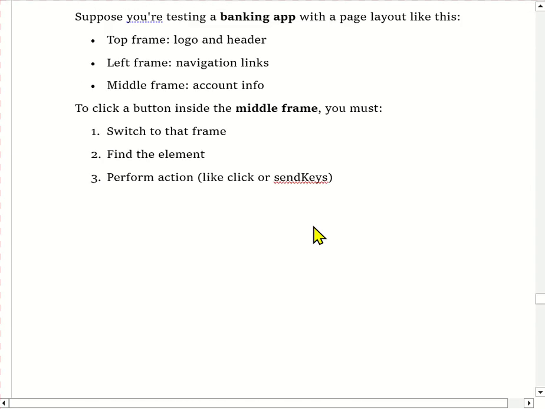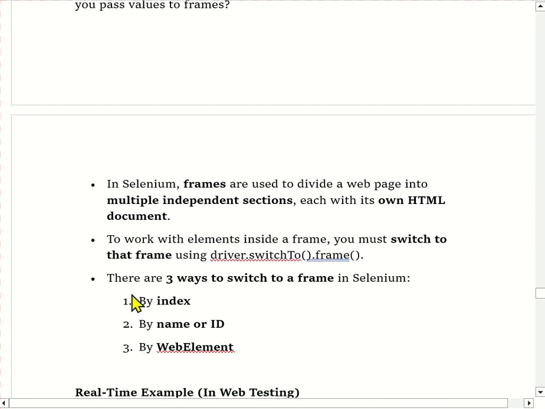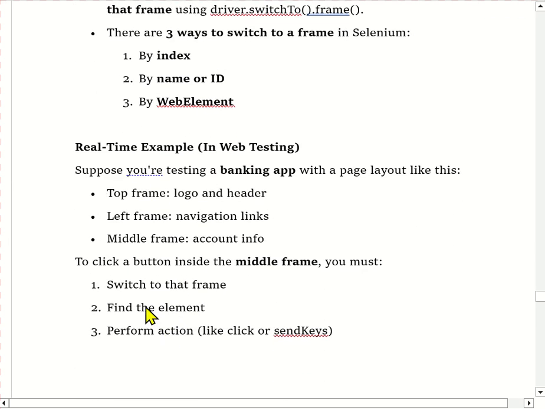So that in that way you can explain this question in the interview. The question was, how do you work with a frame and how many ways can we pass the value to the frame? So by index, by name, or by web element.